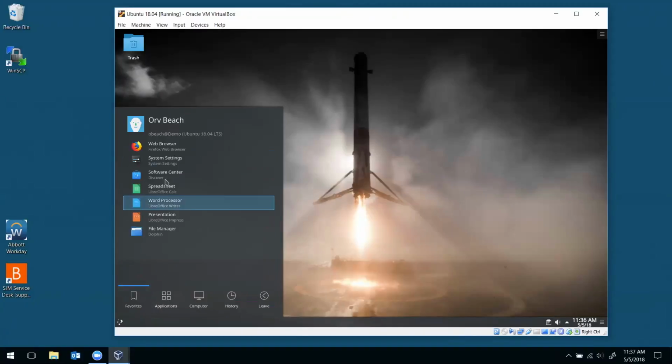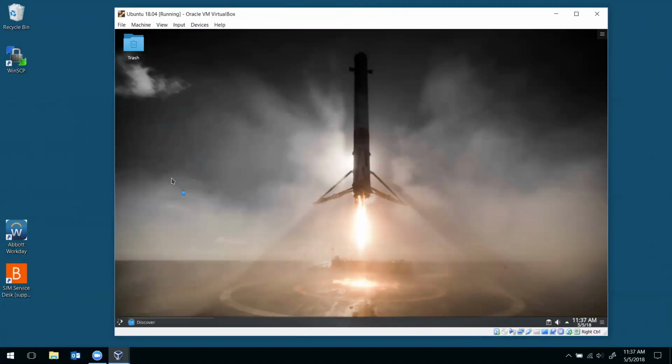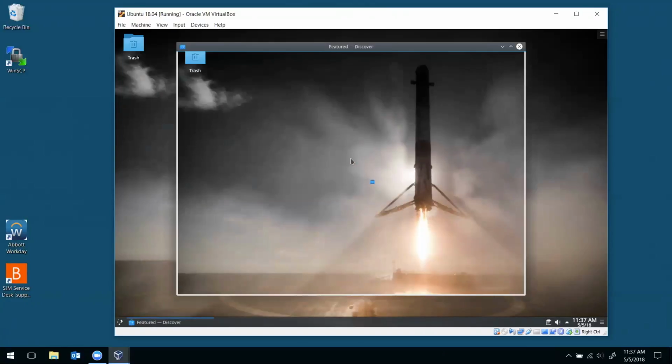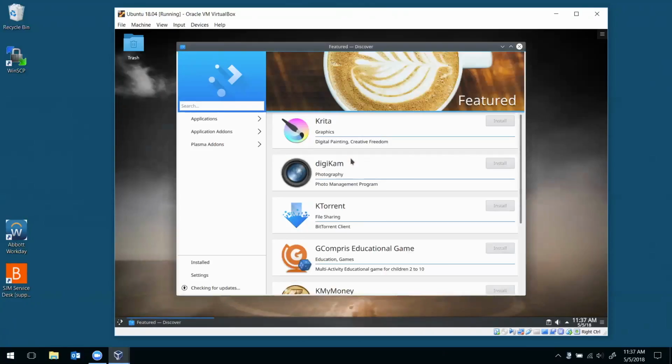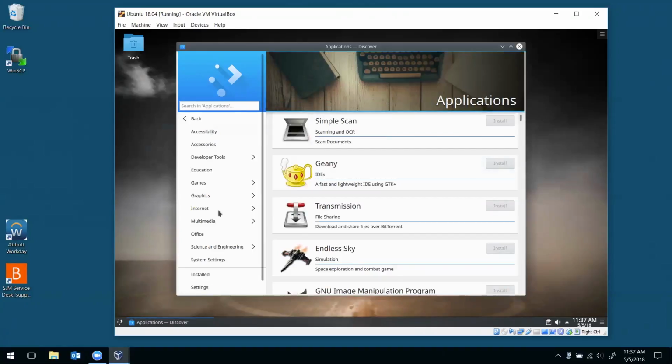Let's try the Software Center just for grins. These are things, applications, application add-ons, you can search. All the Linux distributions have a feature like this where you can install applications via a GUI application. Me, I'm old school. I do all command line, but that's optional.